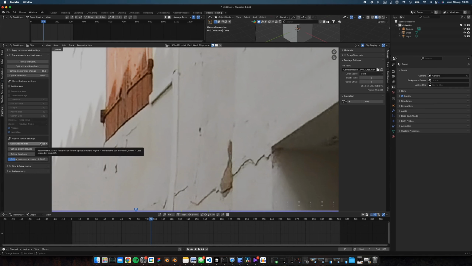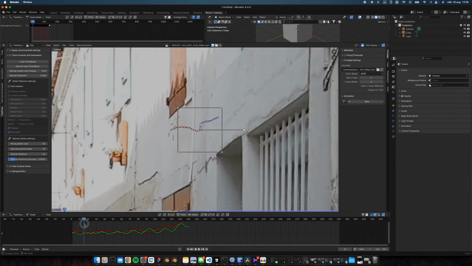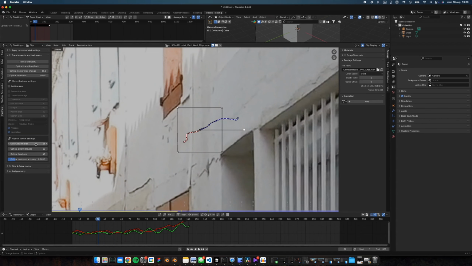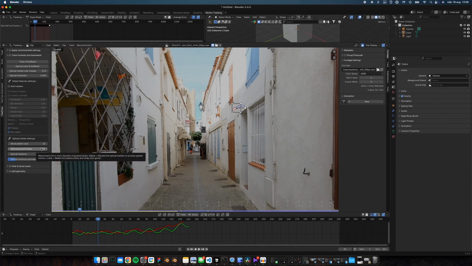If I go down to, for example, 15 and now add a tracker and then track that tracker forward, you can see that this tracker does not have any drifting. So make sure to adjust that parameter if you notice that the trackers start to slide. Next is the pyramids level.